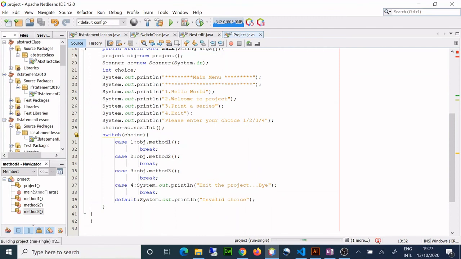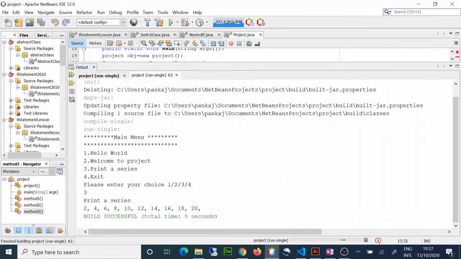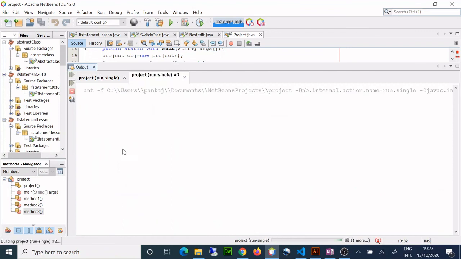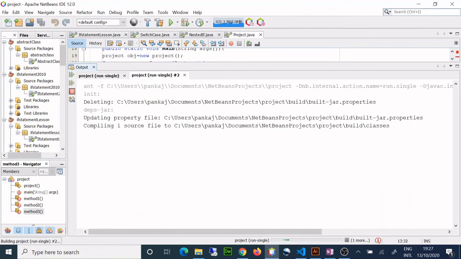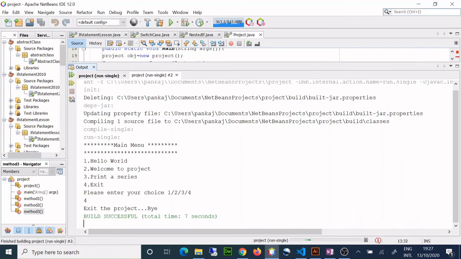Everybody makes a mistake. So even if you make a mistake, don't feel bad. Mistakes are a part of our life. So we have to learn from them. So print the series, it prints it. Okay, now run the fourth choice. It should say exit. Fourth choice, and that is exit.